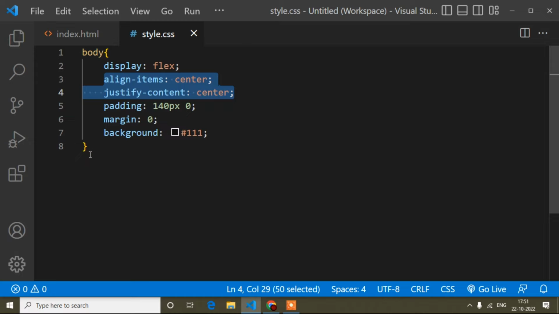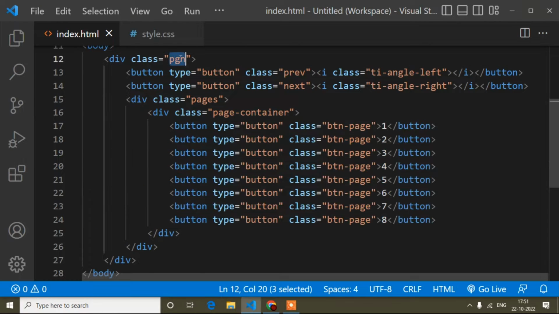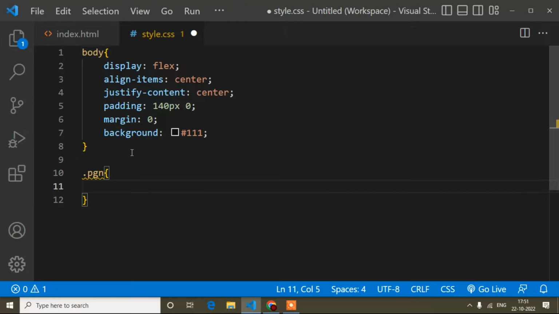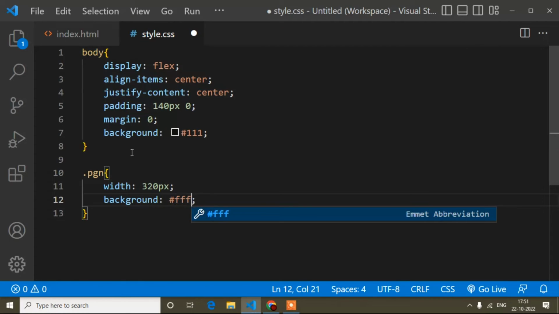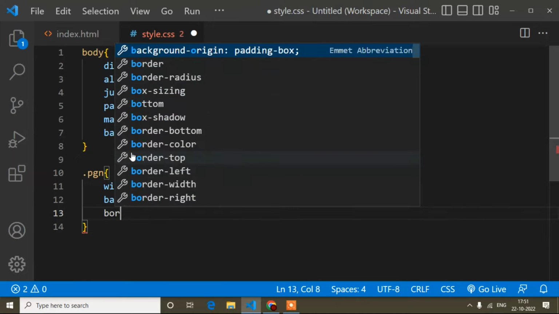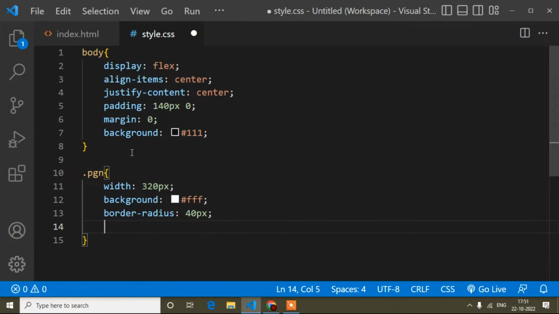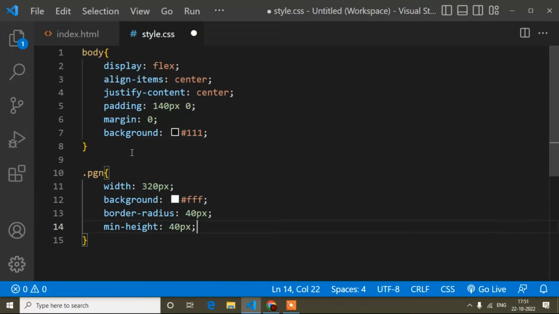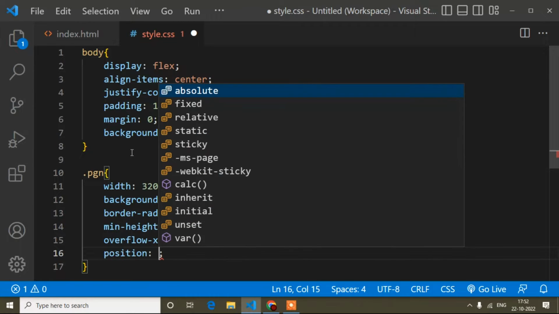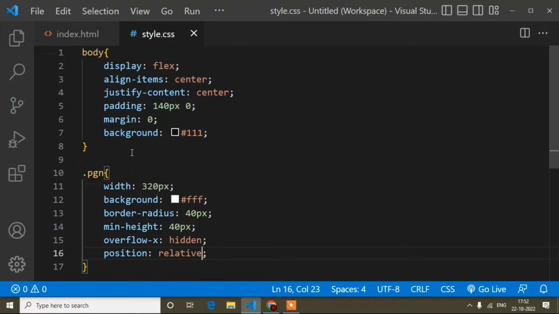Now I will add the CSS for this PGN class. The first CSS property is width, 320 pixels, and after that background is white. Border radius is 40 pixels, and min height is also 40 pixels, and overflow x is hidden, and position is relative. So this one is done, and now I will add the CSS for the previous button.